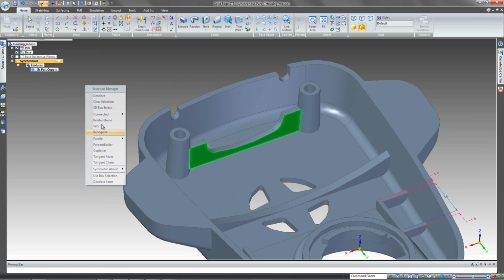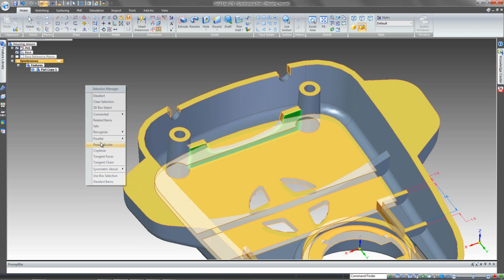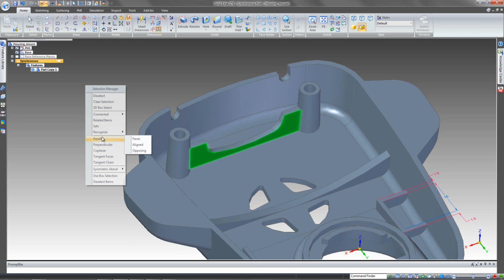I can find multiple faces within this box. You'll notice I could find tangent faces or tangent chain. I can find other faces that may be coplanar, parallel, or perpendicular. But one of the powerful tools here is this option called Recognize.